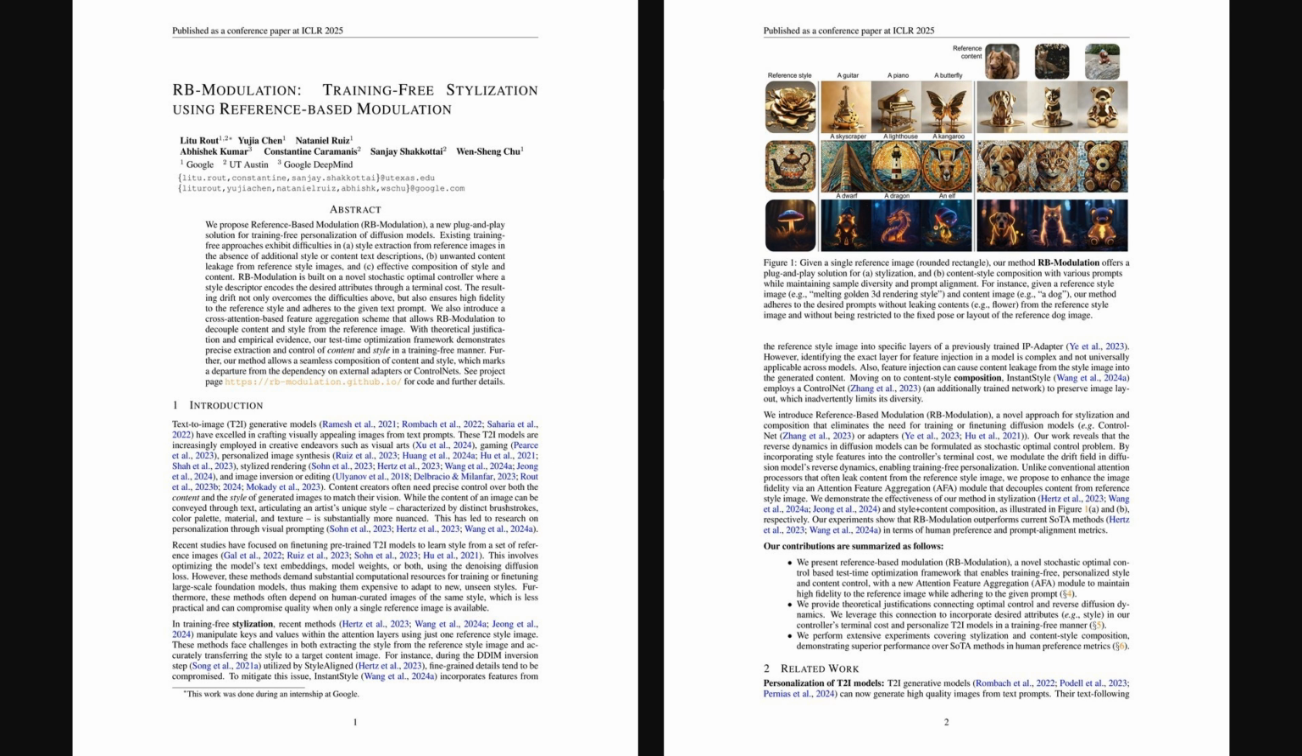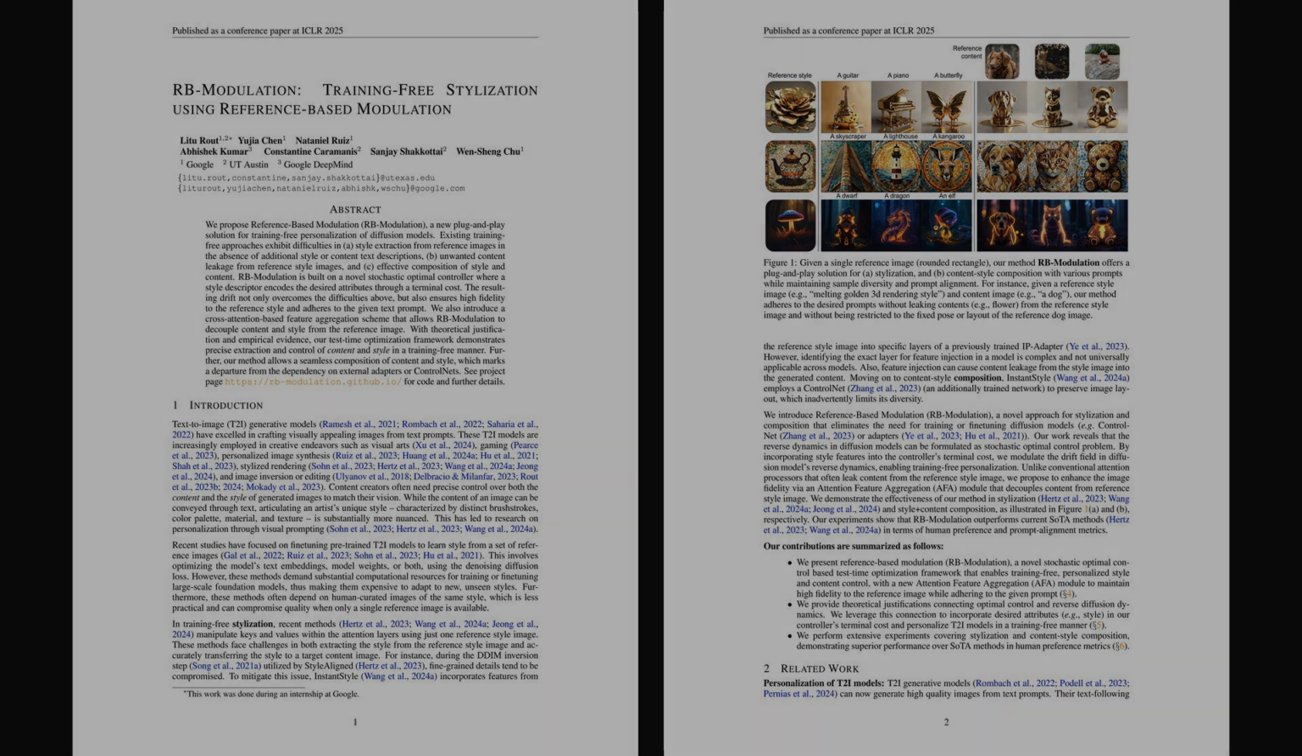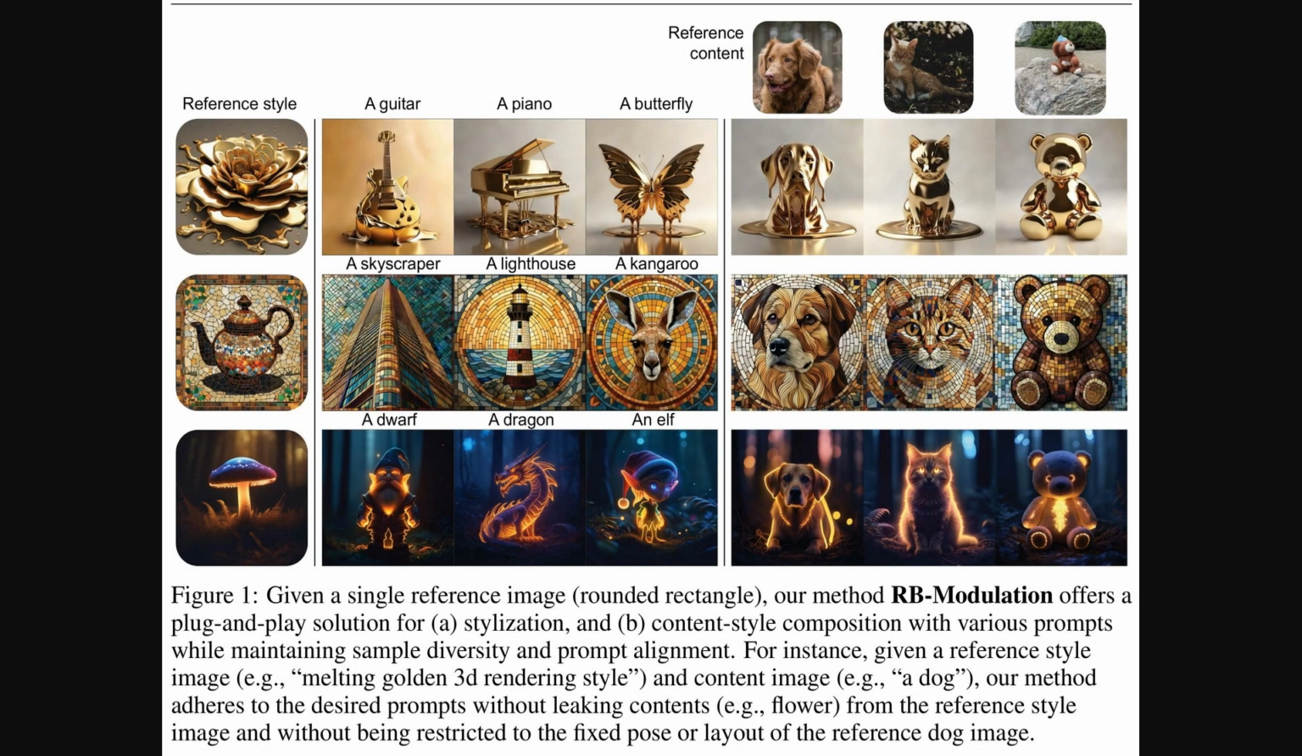Alright, we're looking at RB-Modulation, training free stylization using reference-based modulation. This ICLR conference paper, published just over 3 months ago on January 22nd, presents a really neat training-free plug-and-play solution for personalizing diffusion models. It tackles common issues like unwanted content leakage from reference-style images and tricky content-style mixing using a novel control approach.